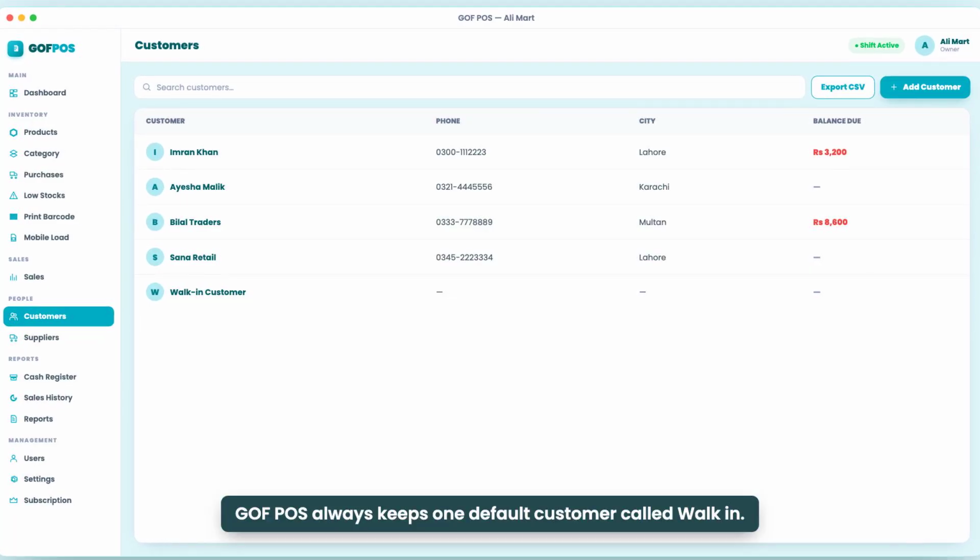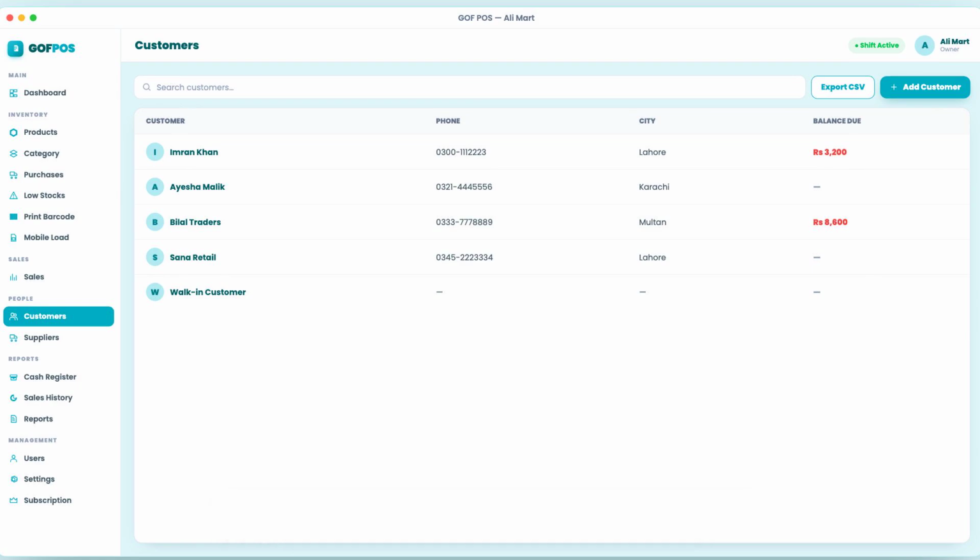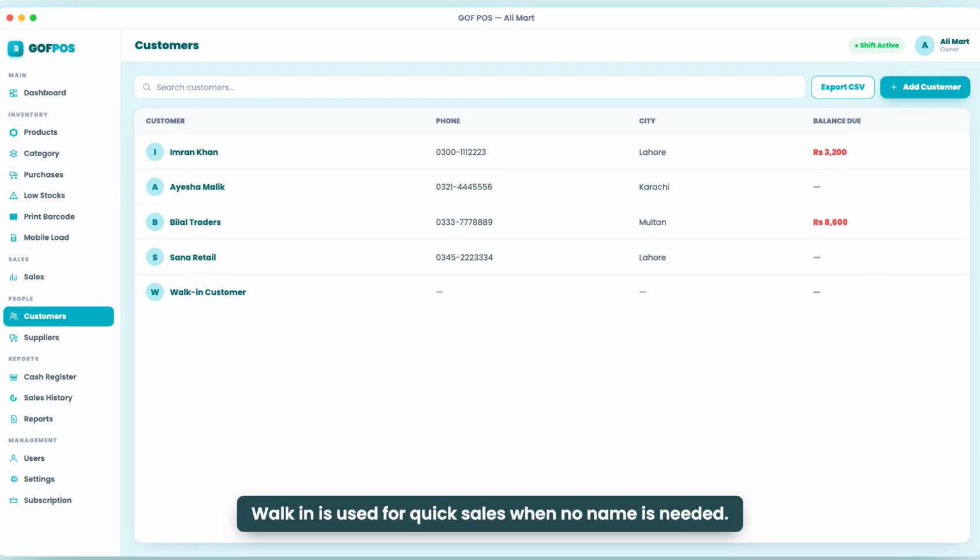GOF POS always keeps one default customer called walk-in. Walk-in is used for quick sales when no name is needed.